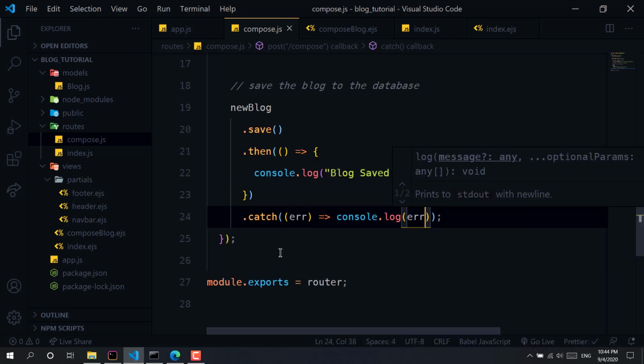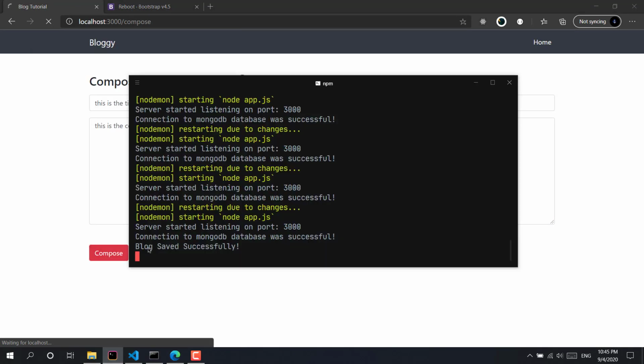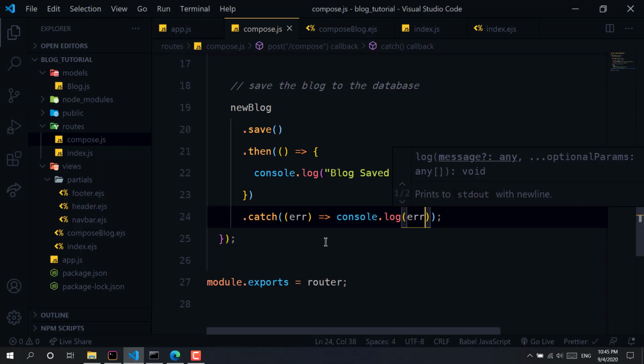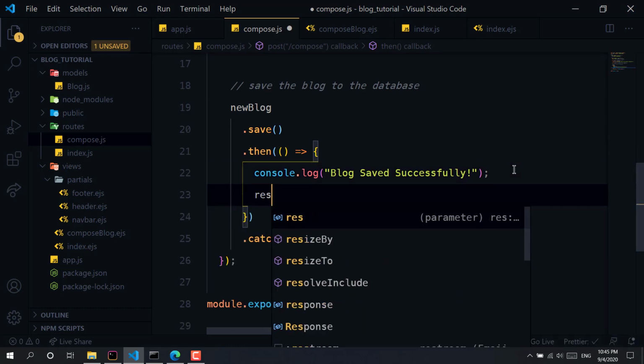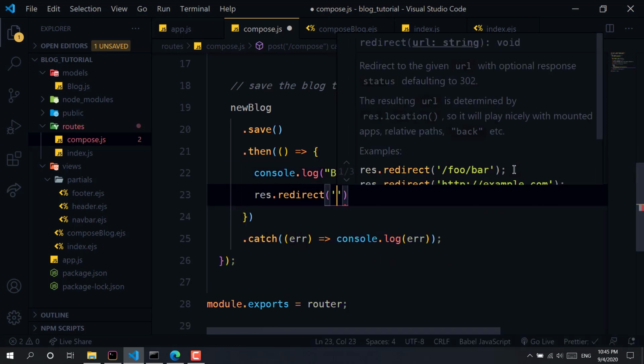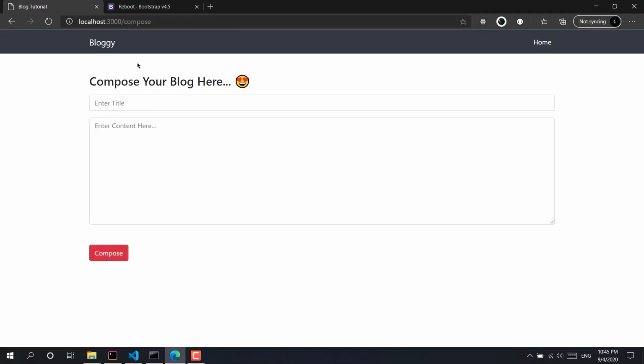So let's see if this is working or not. So let's just refresh it and do like here, this is the title one, this is the content. Let's just click on the input post, and as you can see it is just refreshing, and let's just see. And as you can see blog saved successfully, so we are saving it but we are not redirecting the user, so we need to redirect him. So response.redirect to the home page.